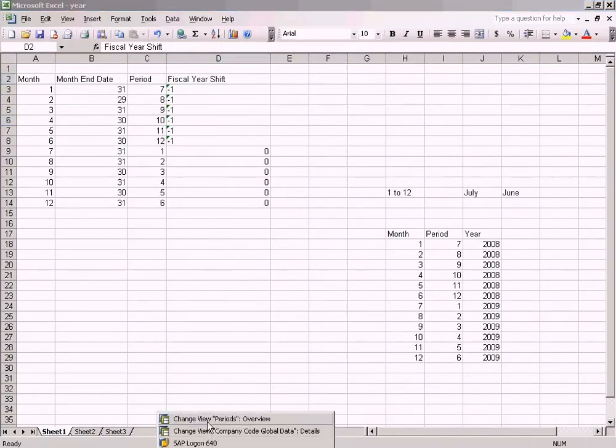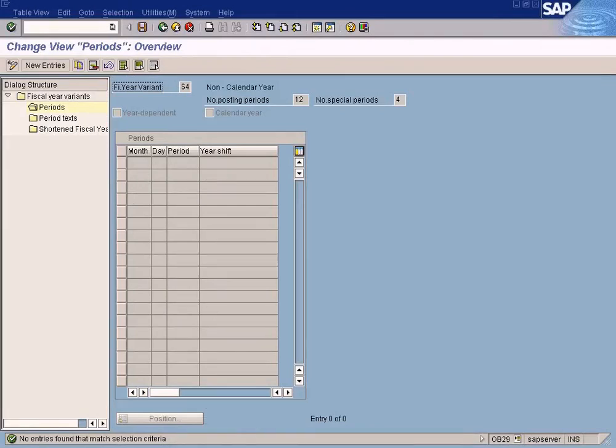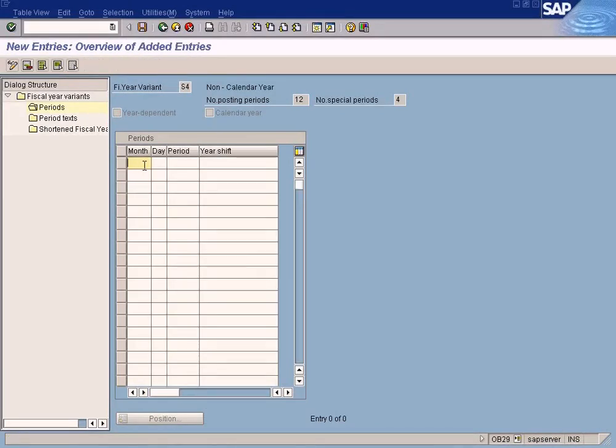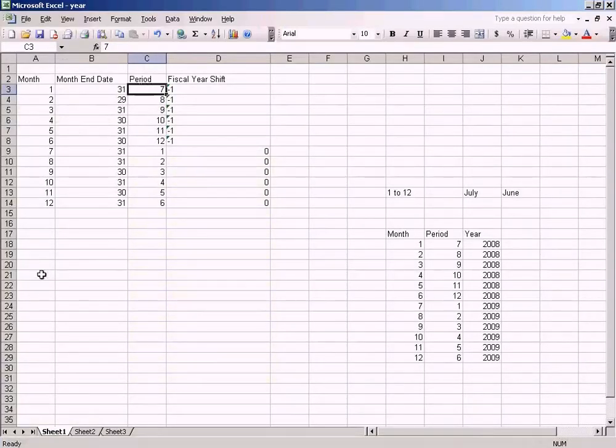This table corresponds to this here. You can actually key in this one by one here. You have to key in one here, month, this one 31, and period 7, and fiscal shift is -1. You can set up the table like this one by one, but it's a bit difficult because you need to do one by one. If you do it in Excel beforehand, I'll show you how I can do it. 1, 2, I can just copy this, so I get 12.